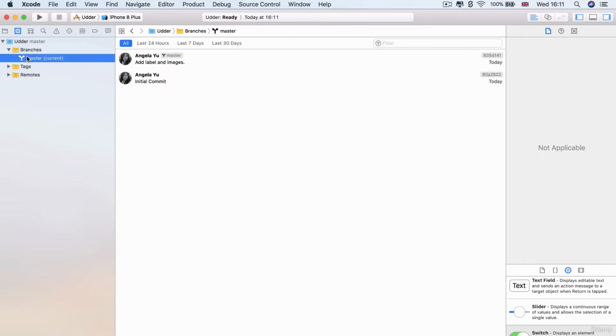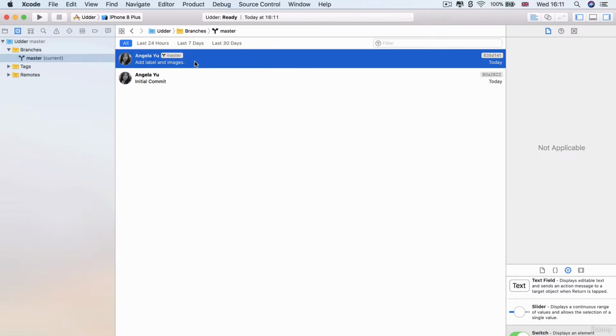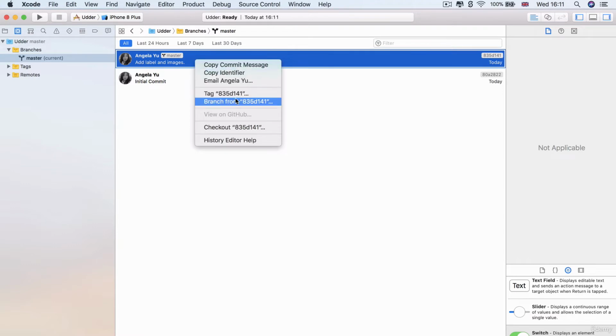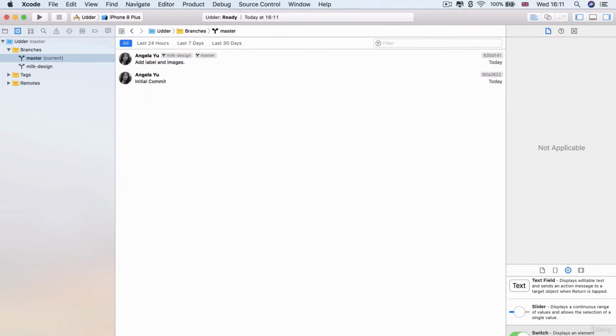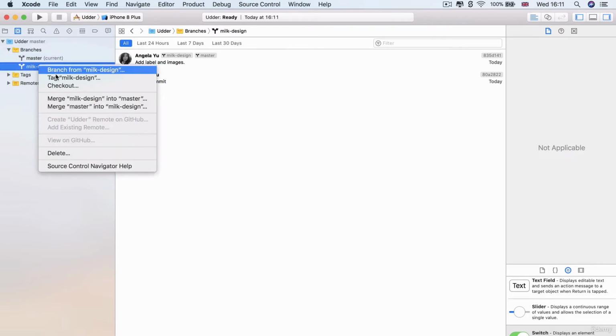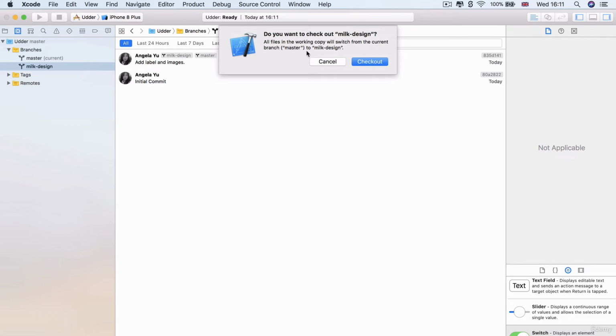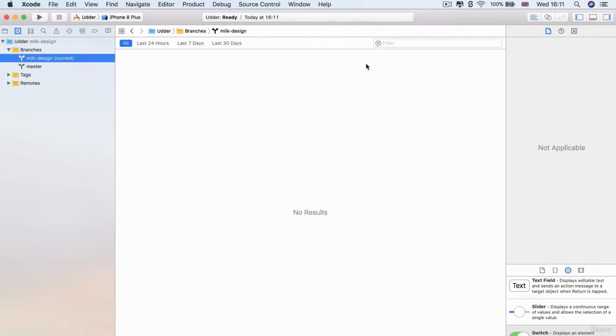So if we head into the master branch and we decide to make a branch at this point, we can simply right click and say branch from this particular hash or this particular point, and we can give our branch a name. I'm going to call this the milk design, and it will all become clear very quickly. So now I have the milk design, but it's important to note that the branch we're currently on is still the master branch. So I have to also check out to switch to the milk design branch. So let's go ahead and do that.